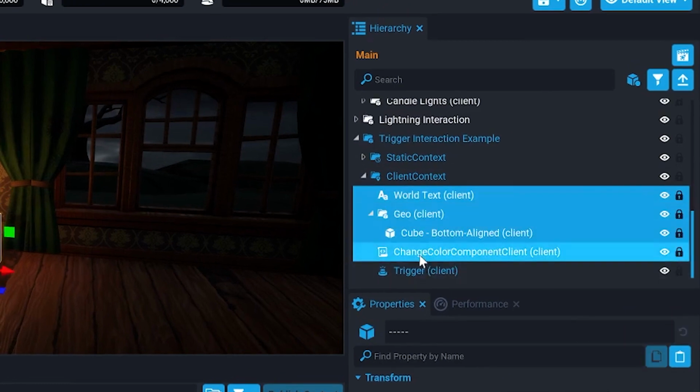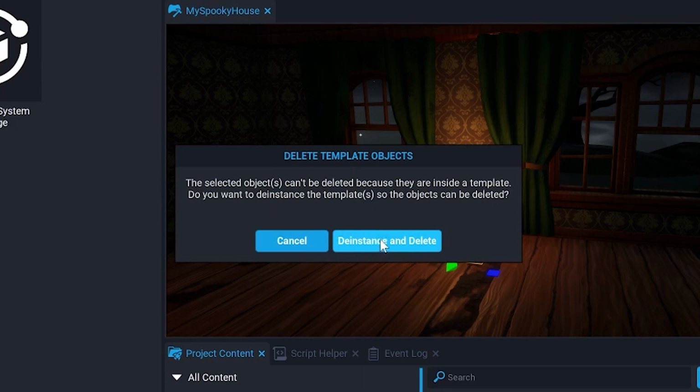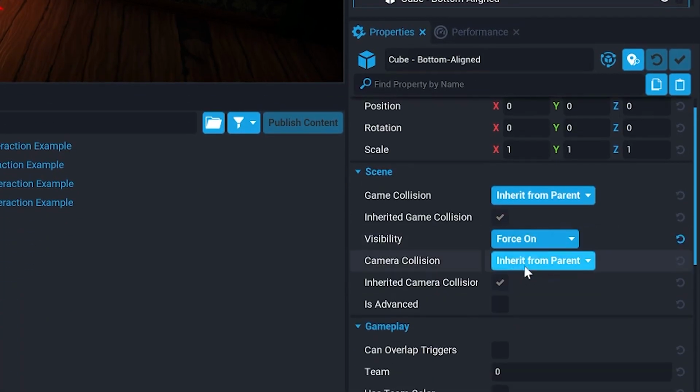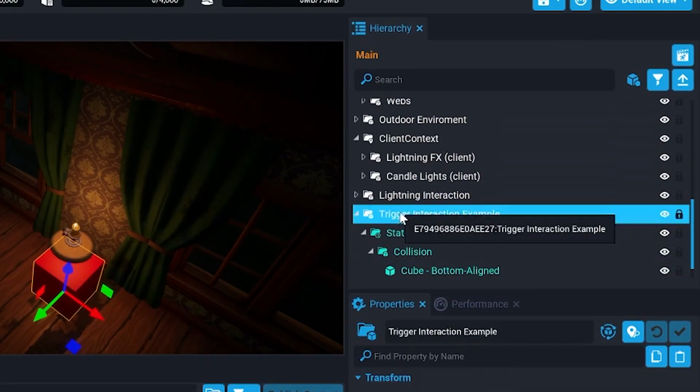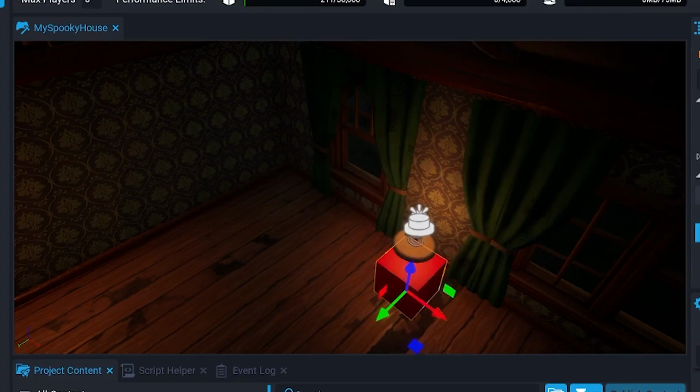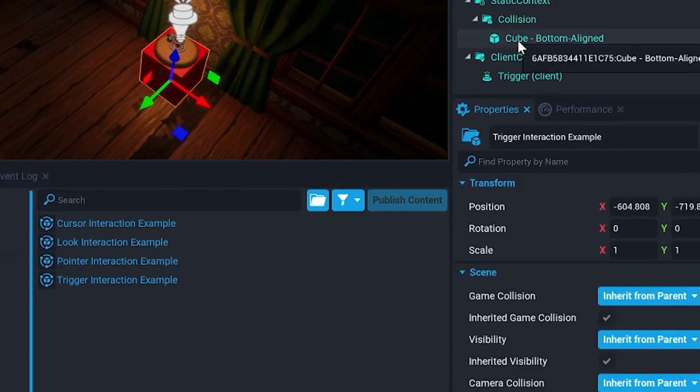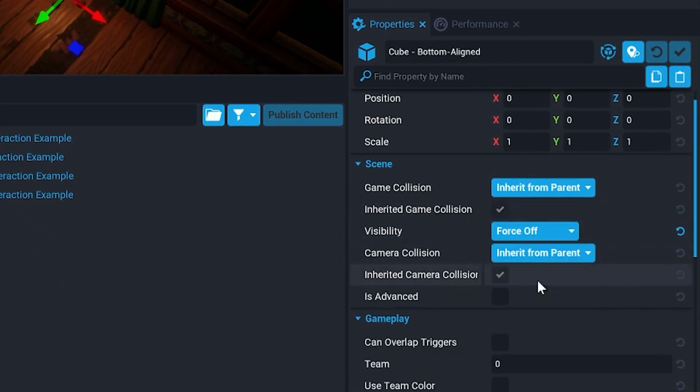Delete everything inside of the client context folder except for the trigger. And select deinstance and delete to deinstance the template at the same time when the prompt pops up. Next, open the static context and turn the visibility of the collision group to Force On. Select the whole trigger interaction example to move both the collision and the trigger together and position them on top of the table. Then, force visibility off on the cube.